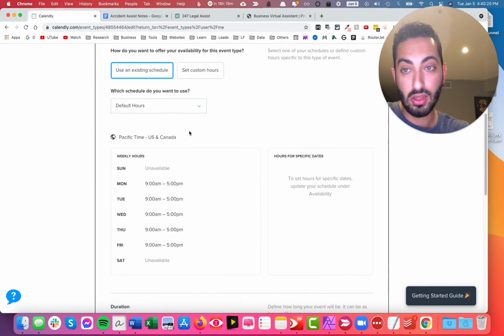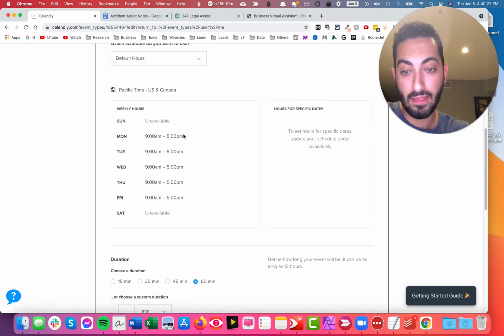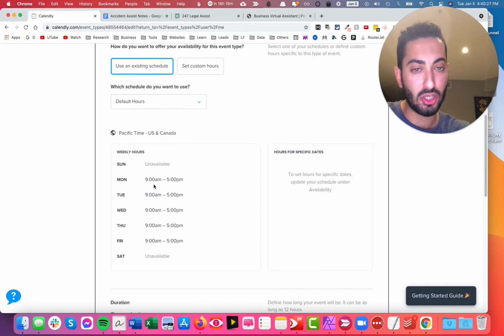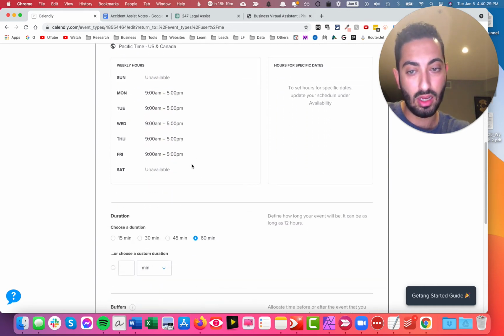Schedule, it looks like you'll be able to do that. It looks like Calendly recently changed their scheduling settings, but that's that.